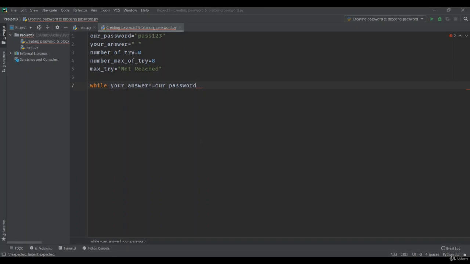So here right now the answer is not reached, but if max try is reached, well this means that we can't try anymore. So in this case max try is not equal to reached.